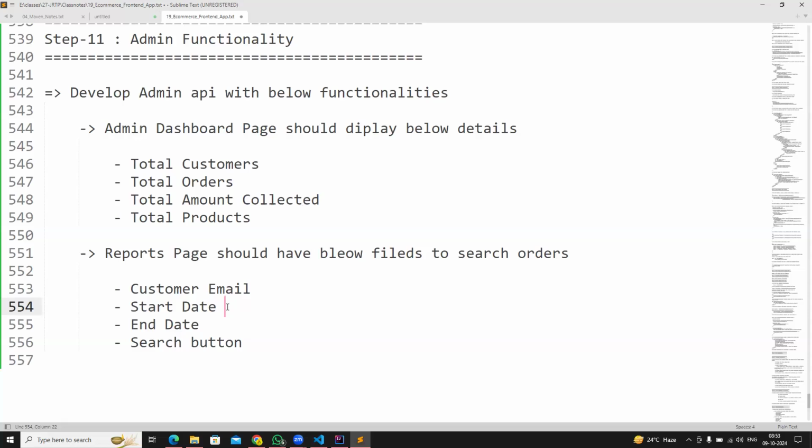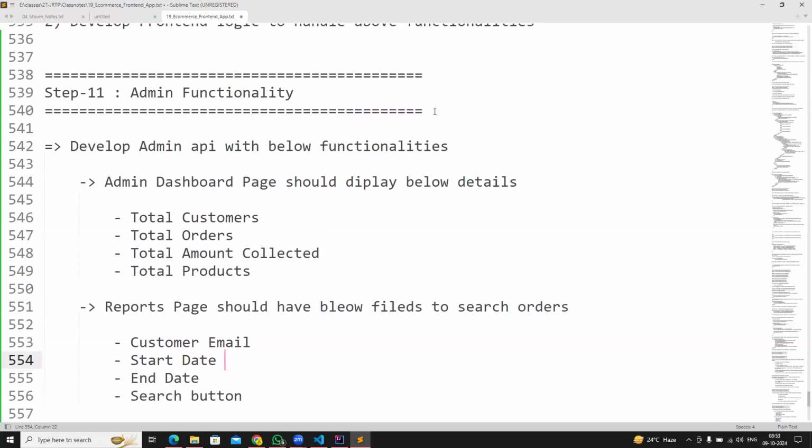So who is going to develop the backend part for this admin? You need to write two methods in the admin. One is dashboard method, another one is reports method. Who is ready to develop this admin API backend? I'll do it, Ashok. Who is that? Rajeshwar. Yeah, Rajeshwar, this is a new API. So you need to develop this new API.